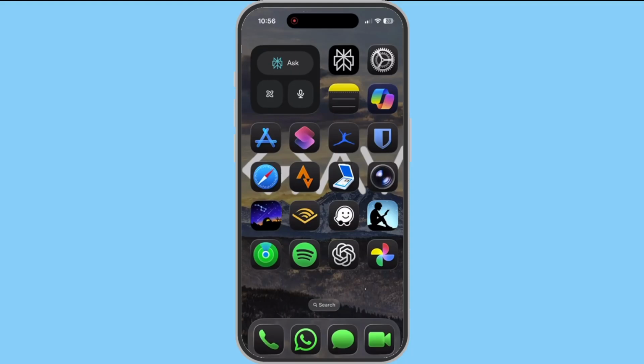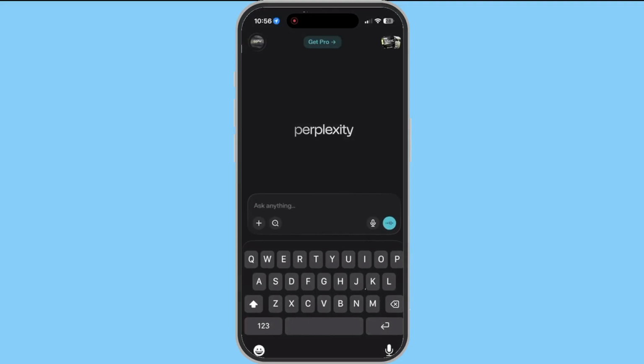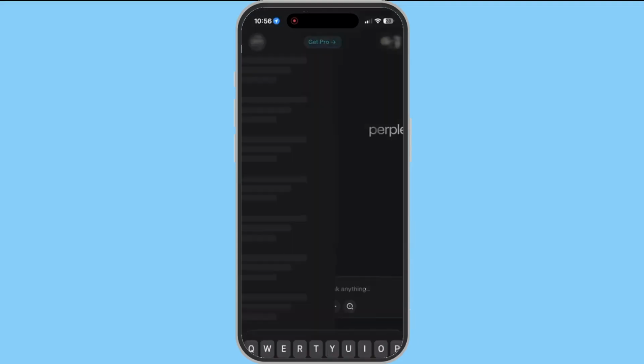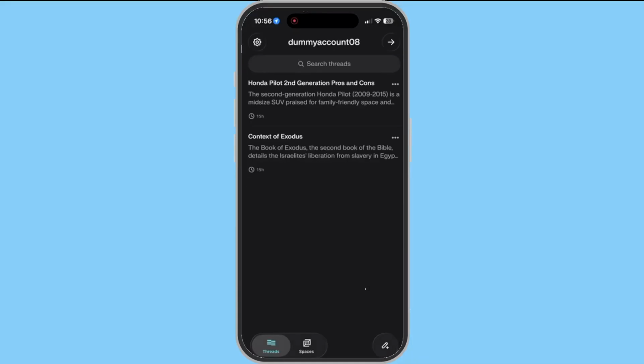First, open the Perplexity app on your iPhone. Give it a second to load, and make sure you're on the main screen. Next, look to the top left corner and tap the profile icon. This is usually your avatar or a silhouette icon. That will take you to your profile area where you can manage your preferences.